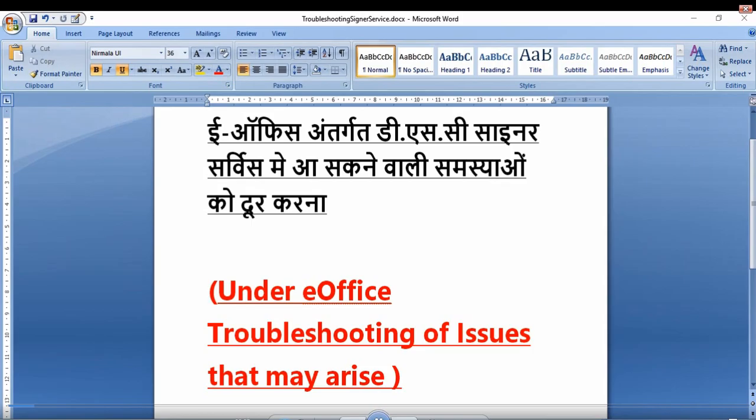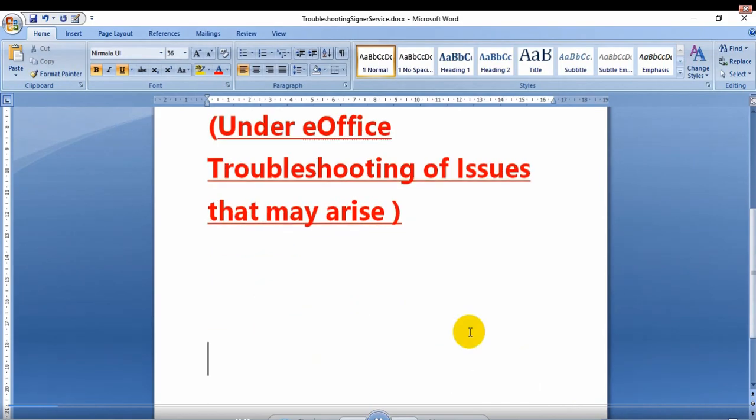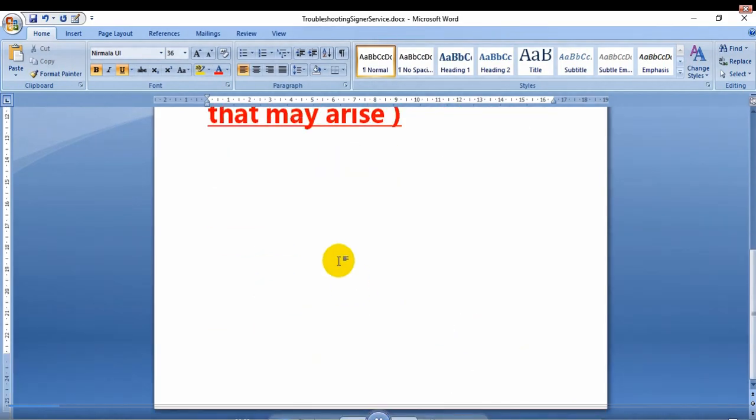We discussed applets. In that video on DSC signer service, all the steps were shown and covered, and I feel there should not be any issue faced by anyone who follows that video. Still, we see some common problems that may come to you. How to overcome those problems and what solution we need to implement, we will see in detail in this video. This topic is under eOffice troubleshooting of issues that may arise.